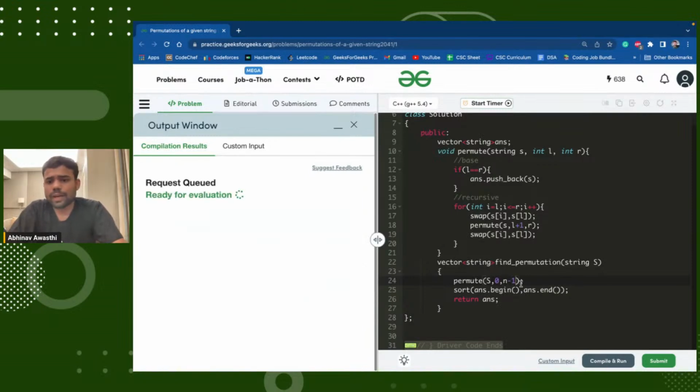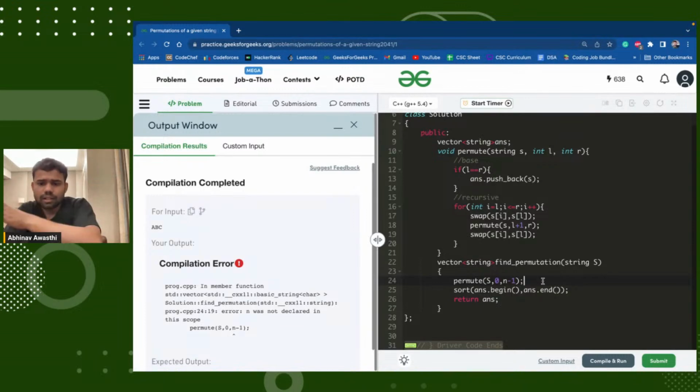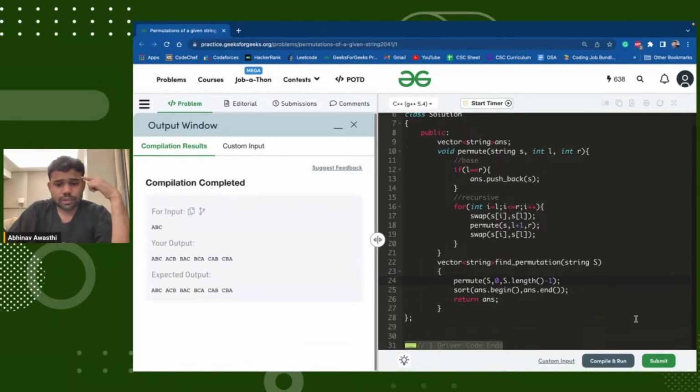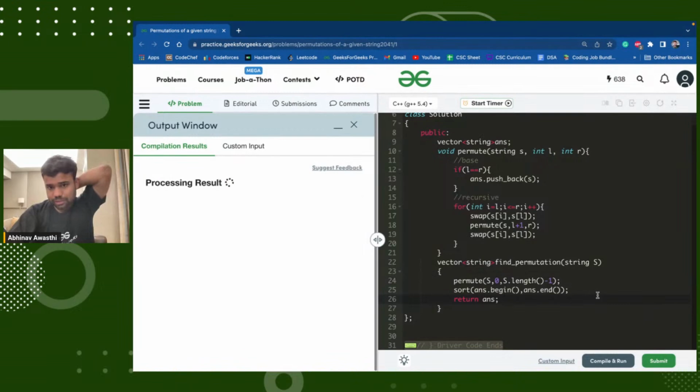Initially the value of L will be 0 and R will be n minus 1. L will be at the first index and R will be at the last index. So that is the initial value of these things. It will be n minus 1, like length minus 1, and the string itself. So I guess now it's completely fine. We can now submit it.